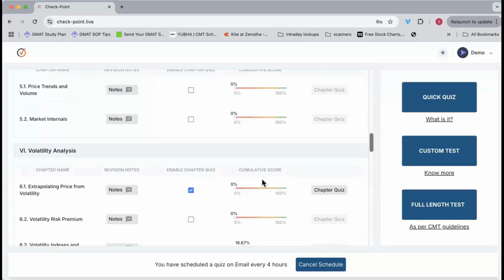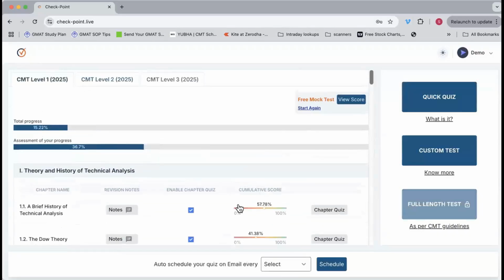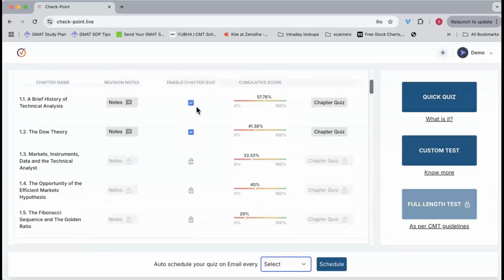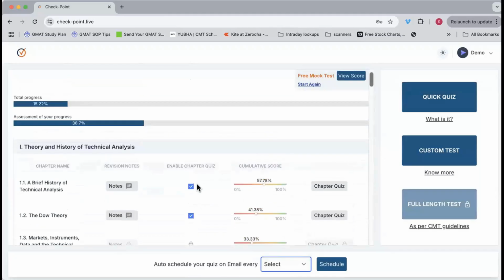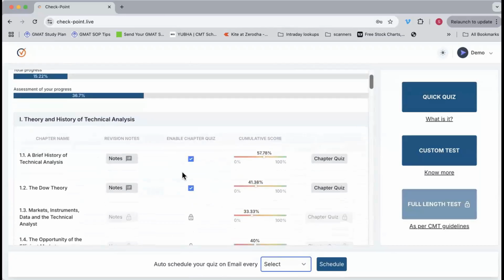This is your scheduling, right? So even trial users can schedule a quiz, right? Every 24 hours they will get a quiz automatically in their mail ID. But the only thing is, for trial versions, since only 2 chapters are enabled, the quizzes will only happen from these 2 chapters. For the rest of the users, they can select from which chapters they want the quiz. So every time you complete a chapter, you just tick mark it so that the quick quiz takes that chapter into account, and then it always takes the weightage of CMT into account as well.